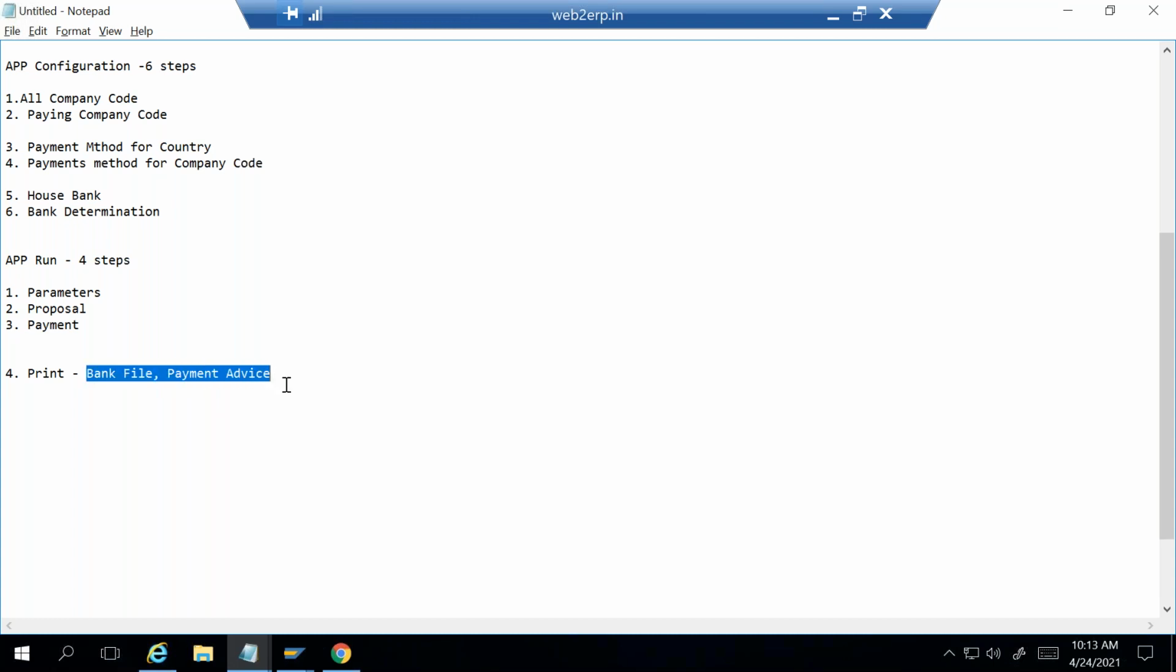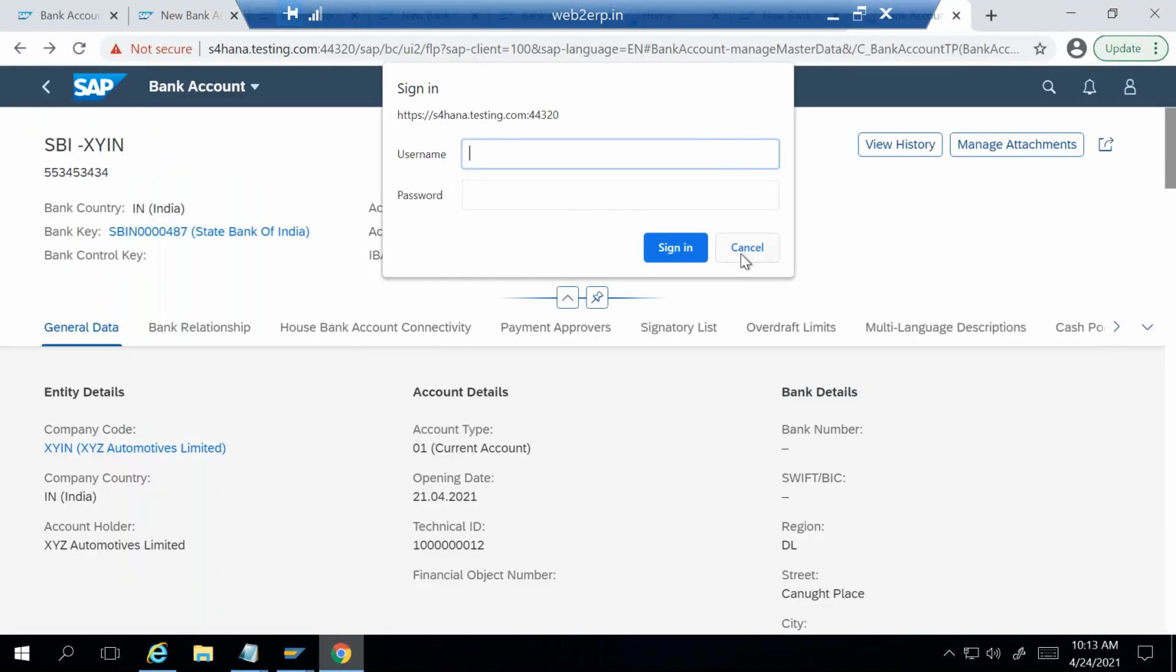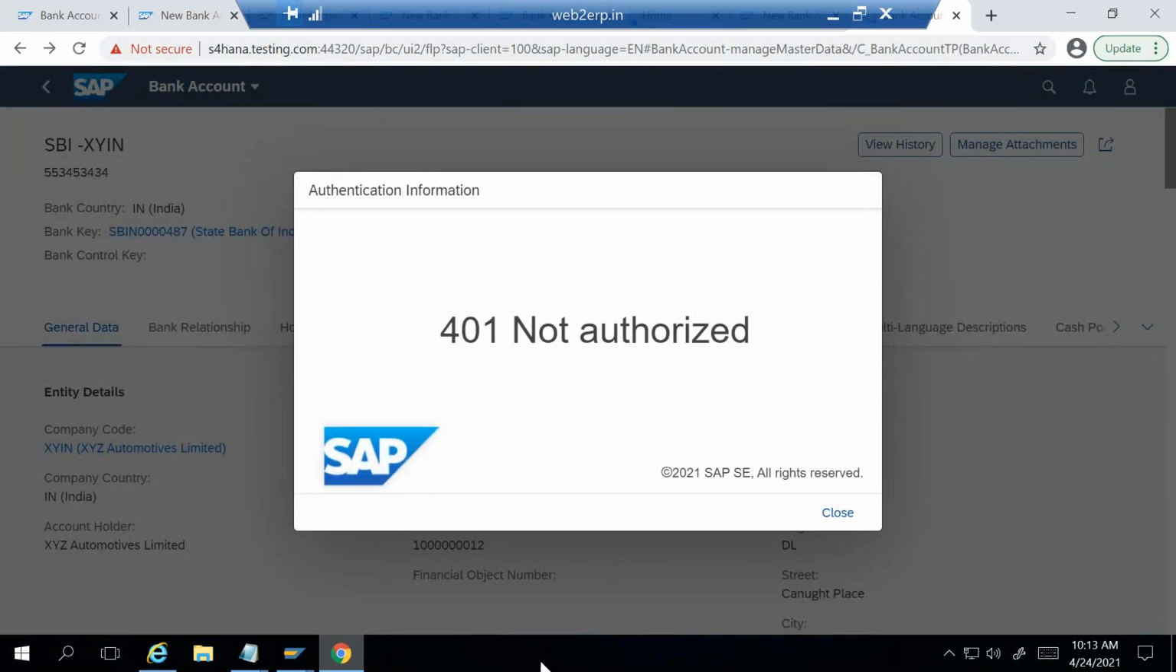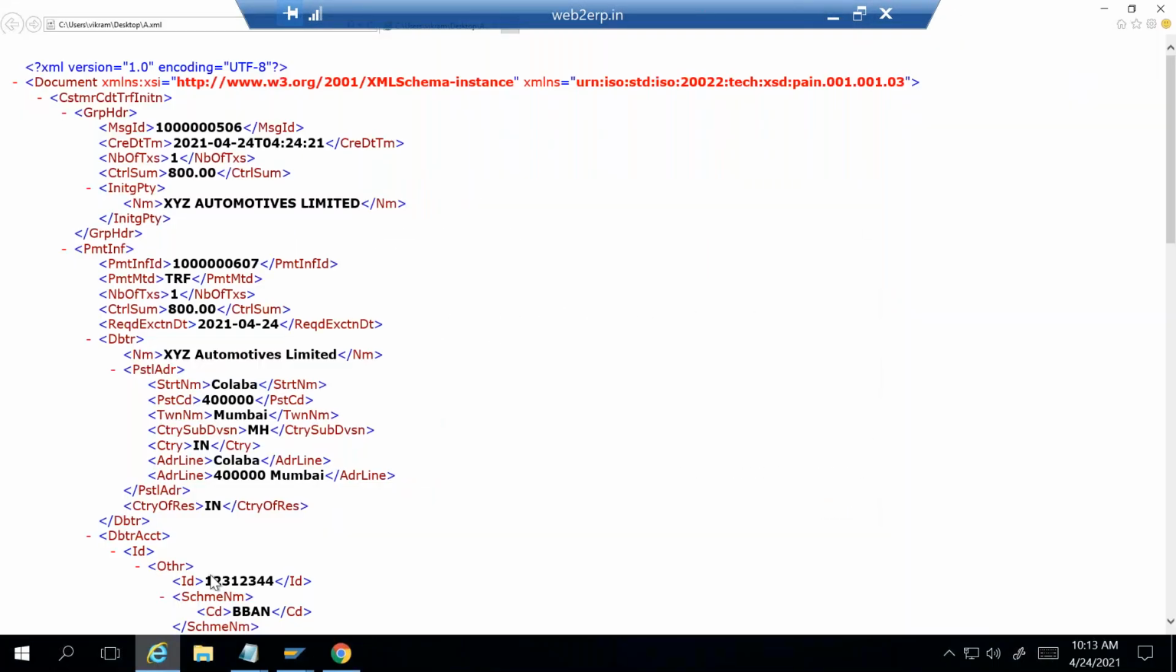Can you repeat the bank file scenario once? Bank file is a file that you are sending to the bank to tell the bank that I want to make the payment of this much amount to this vendor, and these are the vendor bank details. So if you see this, it has a standard format in SAP, right?